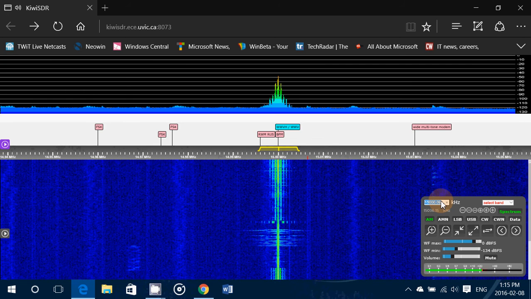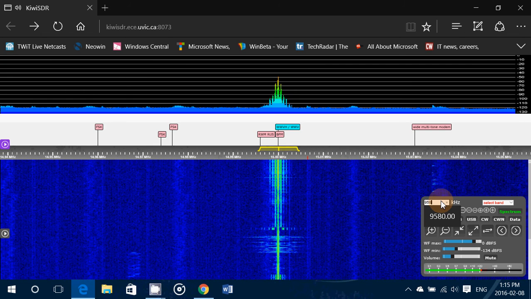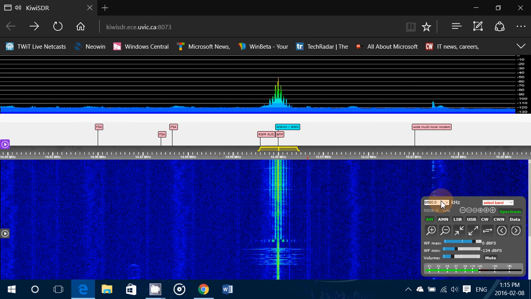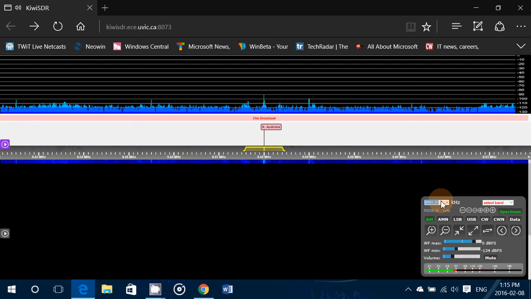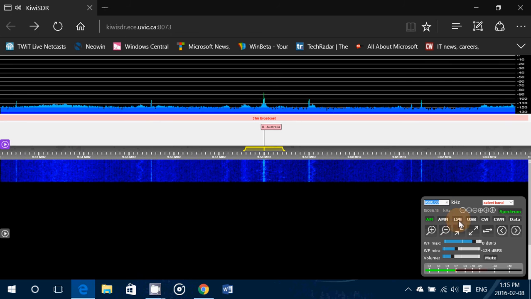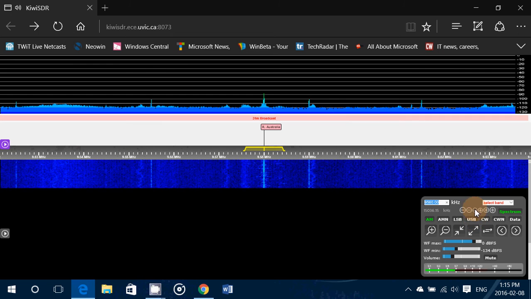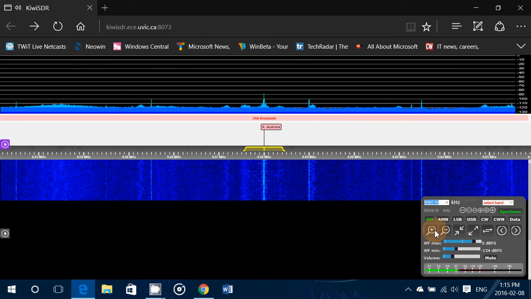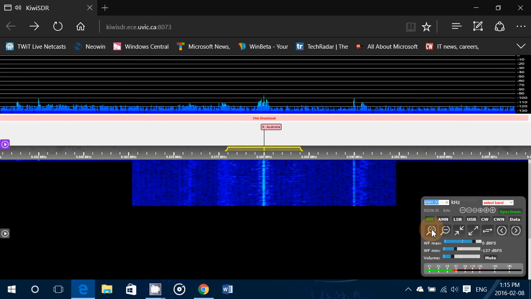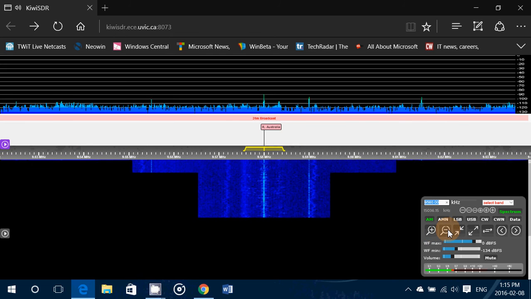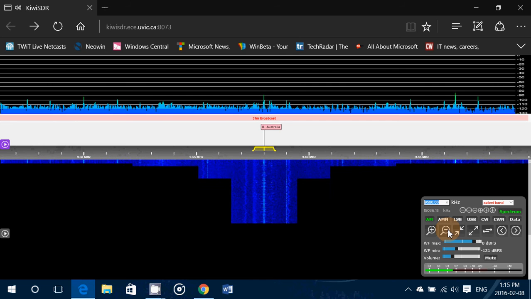So for example, here I can type 9580.0. And here I am now tuning Radio Australia, which is still coming in on the west coast of Canada. Of course, modes are here, as you can see. You can tune slowly here by using the plus minus. You can expand the SDR's waterfall to your liking with the plus or minus, so you have more or less spectrum that you see.